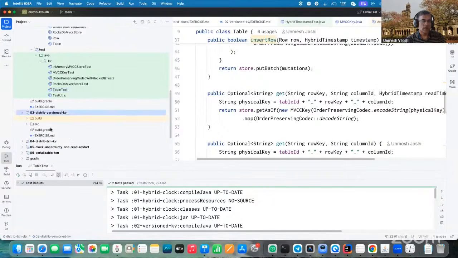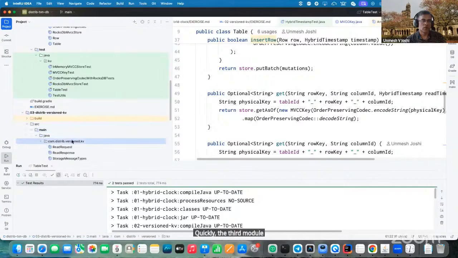So we'll look quickly at the third module in the source code.